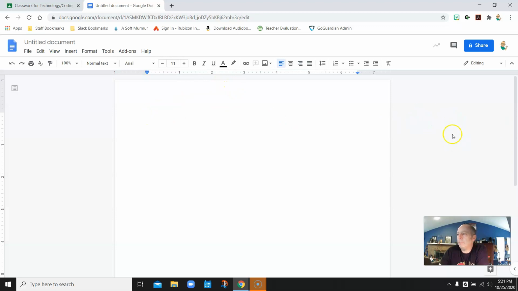You're going to type your name and activity 16 and then hit enter 2 times. So let me do that. Activity 16, 1, 2. All right, now we have to hit the center align button. That is step number 2, right there.